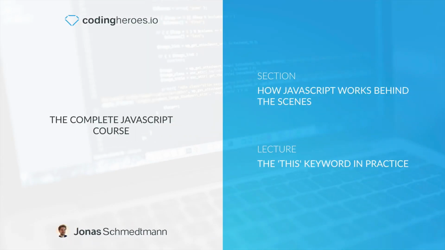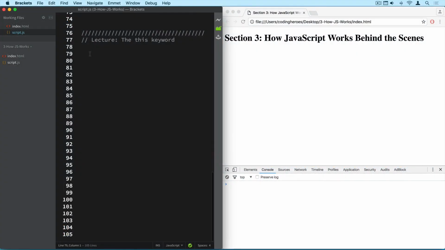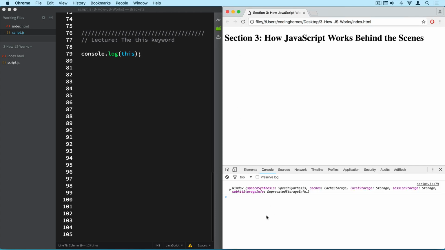After the theory about this keyword, now comes the practice. So let's start and simply log the this keyword for this global execution context. So all we have to do is console.log this. And what can we expect here? All right. So all this means is that the this keyword in the global execution context is very simply the window object. And that makes sense, right? That's because the window object is the default object, as we learned in the last lecture.